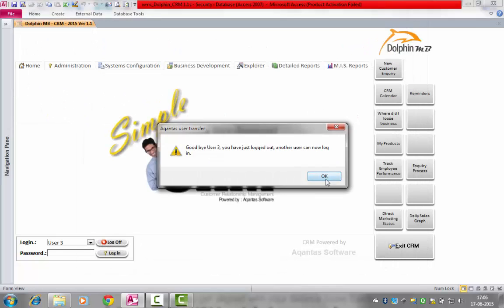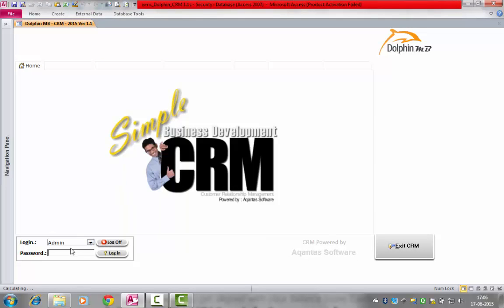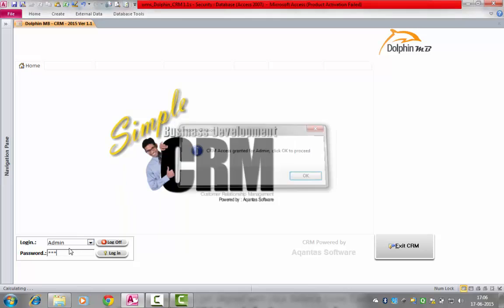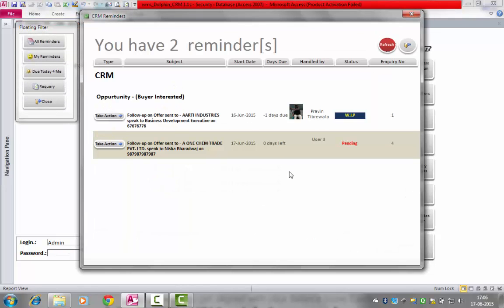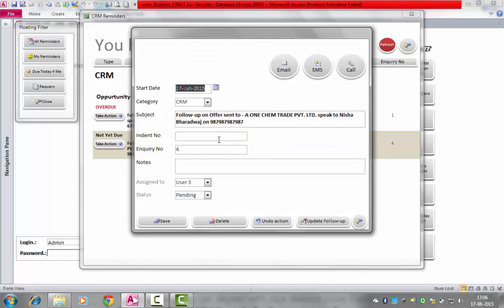So let's go again for the sake of this demo, log in as an admin, see all the reminders, and now let's take action. I go take action. If I want to send an email, I can send an email, I can send an SMS, and I can even place a call. For sending an SMS, you need to be signed to an SMS service provider so that your SMS reaches the concerned person, which may be this person.